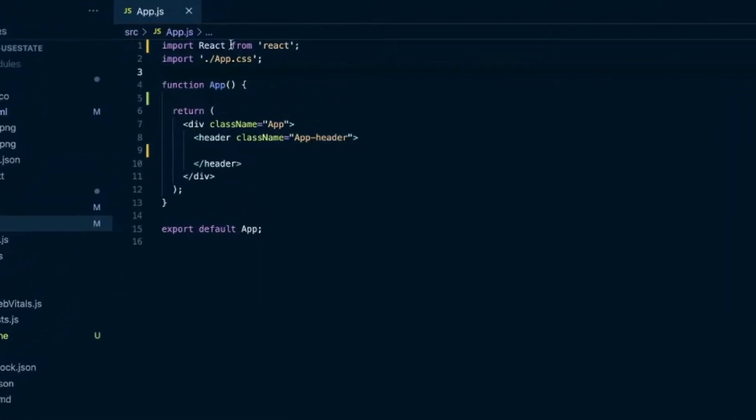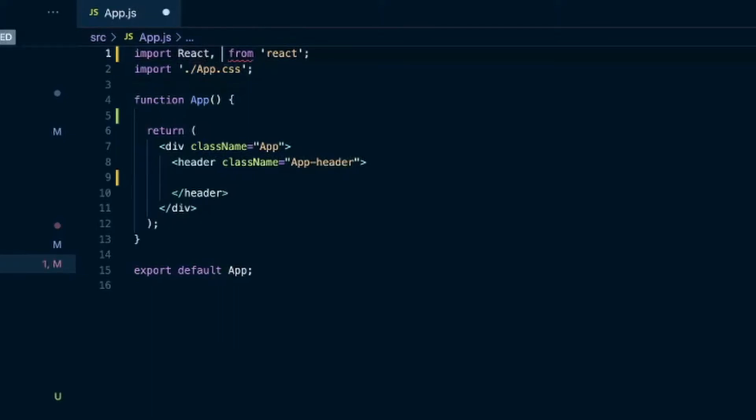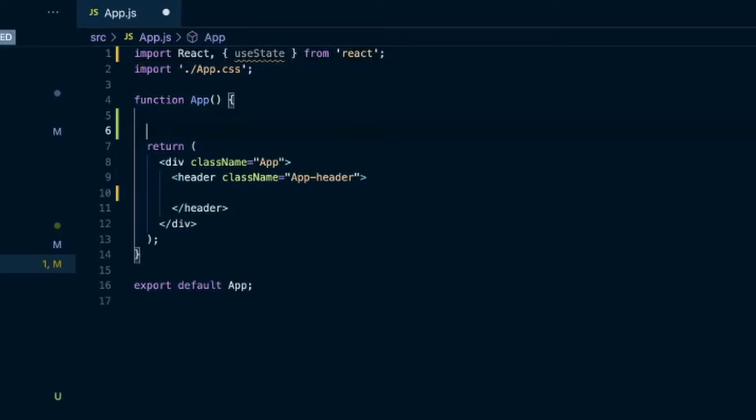So to bring it in, just do a comma and then some curly braces because it's a named import. Let's use state. And useState is a function. And you pass in an initial state. And that can be anything. It could be a number. That could be a Boolean. That could be a string.